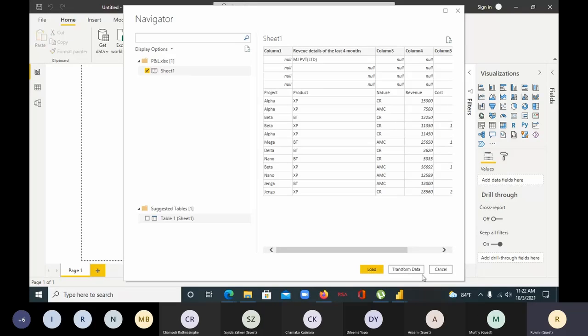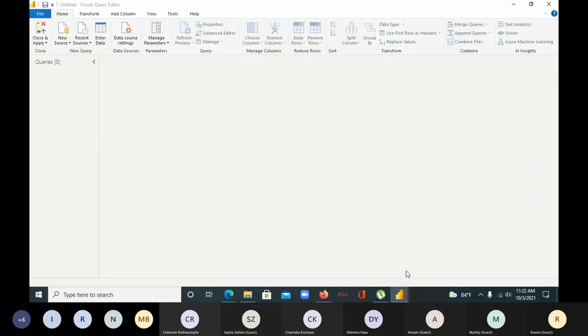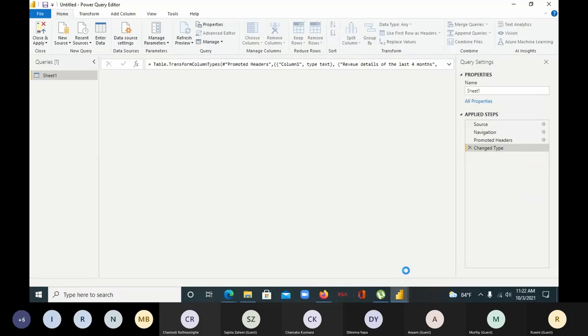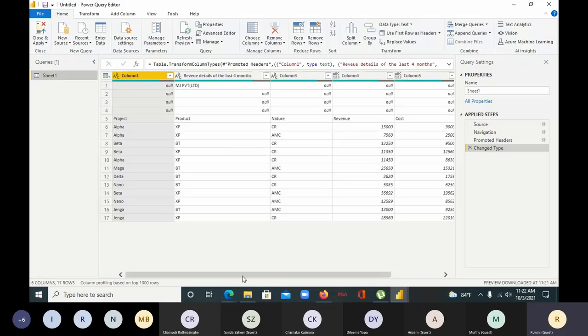Load, transform data and cancel. Load means it will straight away load it into the front canvas. But since you can see that I need to format and edit my data into a presentable format, I'm going to select transform data. The data will be loaded into the backend. Wait until the table appears. Okay, so this is our table.